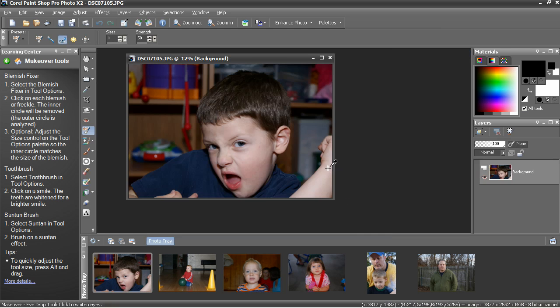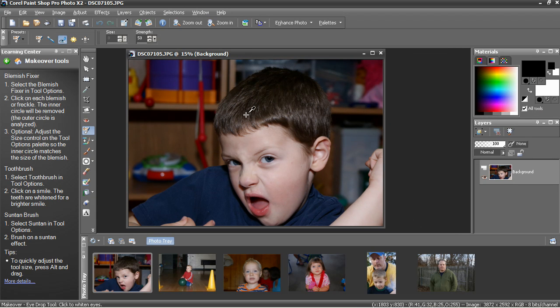Now for suntan. Here's a picture of Jacob. Select suntan, change the size of the brush and strength. You're basically painting on a suntan. Now it's easy to get carried away. If I raise the strength up to 100 and pick a brush that's too large, when I paint that suntan on, you can see how I'm going outside of his face and darkening everything around it. That's not good.